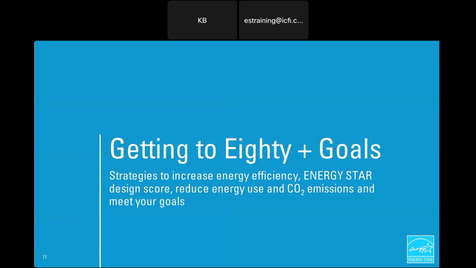So the next one, we're going to go into getting to 80 and goals and talk a bit about strategies to increase energy efficiency, what that does to your design score, how it helps you reduce energy and CO2 emissions, and of course, setting these targets to meet your goals.